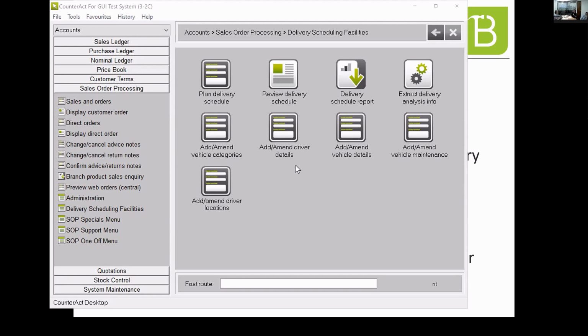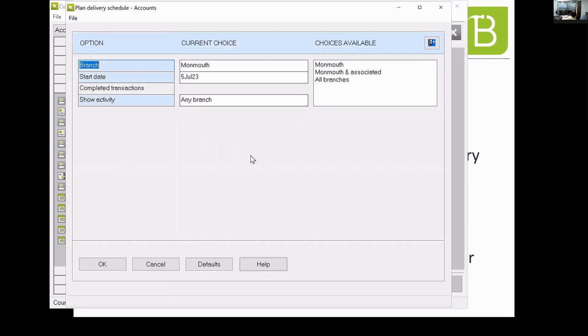What I'm going to do is just go straight in to plan my delivery schedule. First of all, I'm choosing where I want to plan my delivery schedule and what date. I can choose which branch I'd like to plan it at, or a number of branches if I want to see all of the trips and vehicles at a number of branches at the same time. And I could pick the start date for my planning.